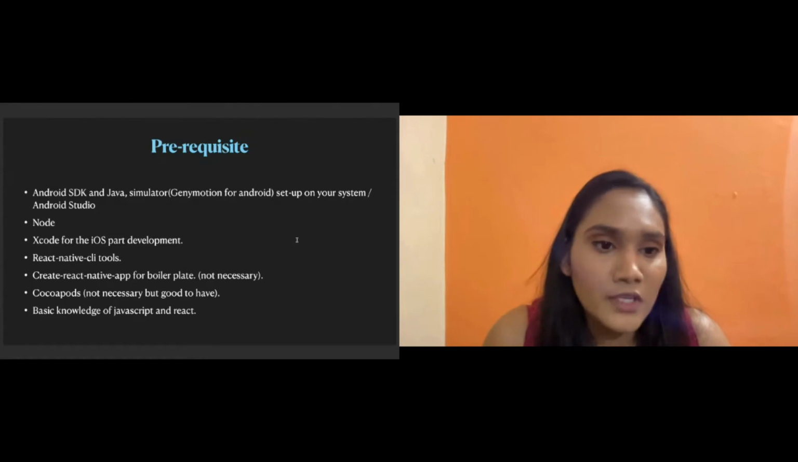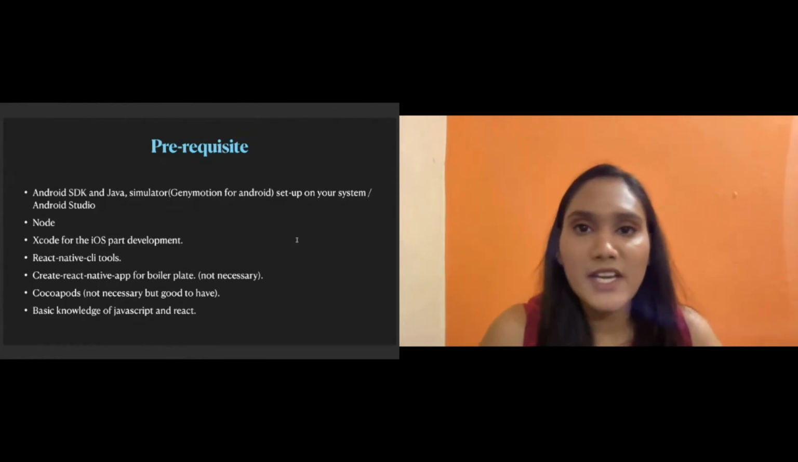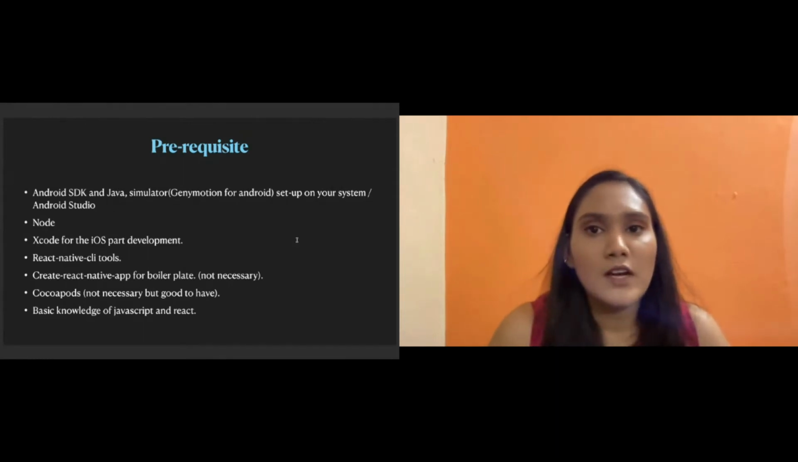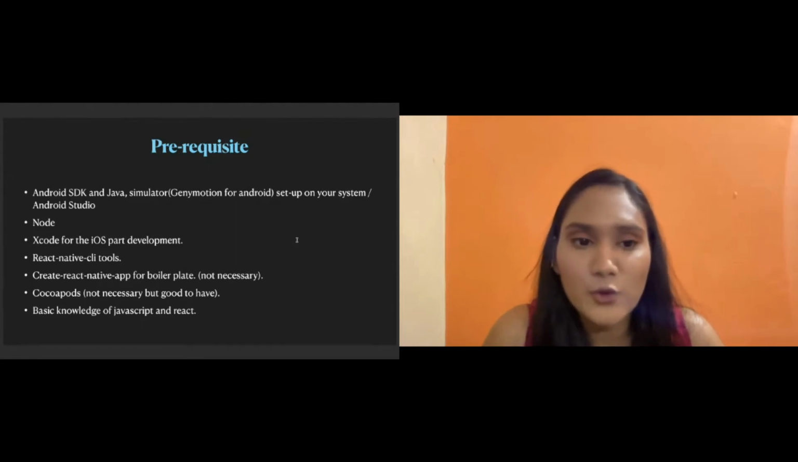Next is Xcode. So what is Xcode? Xcode is just an editor which we can use to create and develop the iOS part of the application. So Xcode you can install on your machine from the App Store. And Xcode will also come with a simulator. Xcode will have the ability to release your application. If you want to run the application on various devices, you can do that. It will get built in Xcode as well.